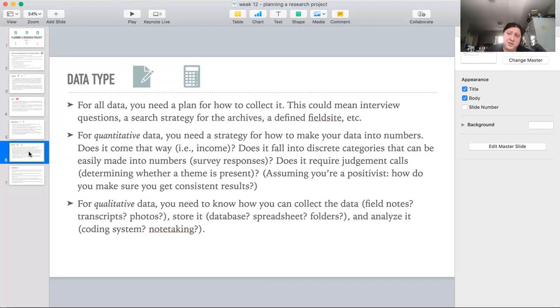If you're a positivist, you're very concerned with getting consistent results. If you're a non-positivist, but you're doing quantitative work, you're probably also interested in consistent results because it doesn't help you do the quantitative analysis. But you're a little calmer about that possibility, right? But you do have to think about that even if you're a non-positivist, right?